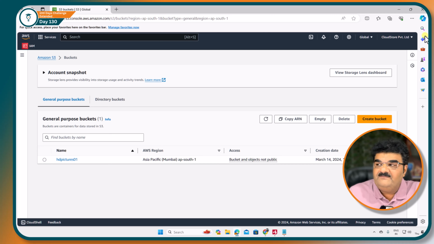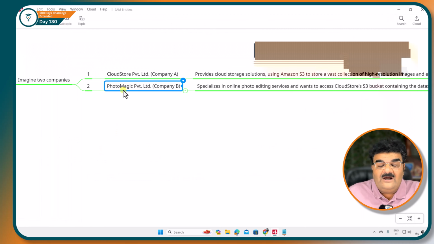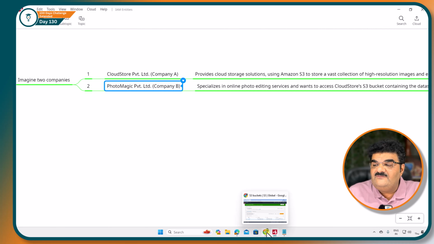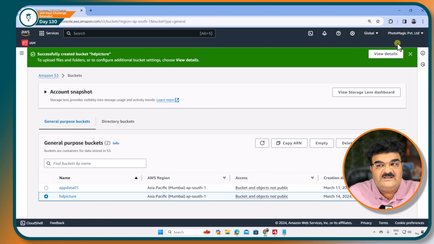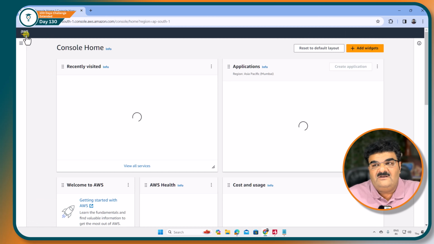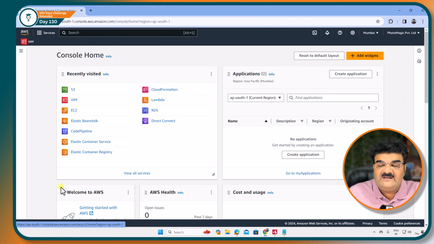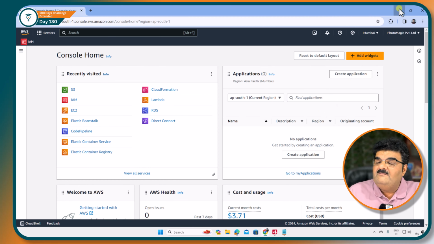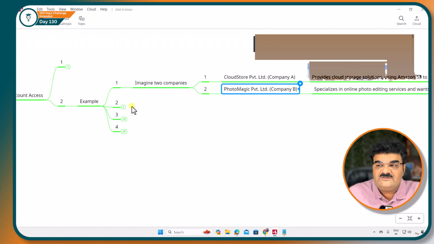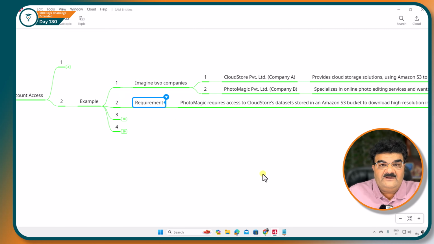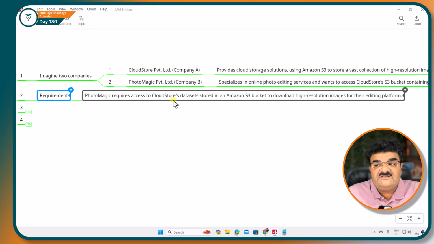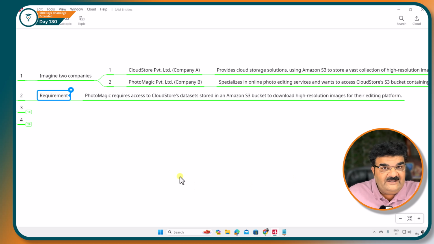Okay. Now there is PhotoMagic as well. If you look at this, right now I have another company, which is PhotoMagic, and PhotoMagic is going to access this S3 bucket. Okay, right now there is no way, but we are going to set up the whole process. Now the requirement: PhotoMagic requires access to CloudStore's dataset stored in the Amazon S3 bucket to download high resolution images for their editing platform.